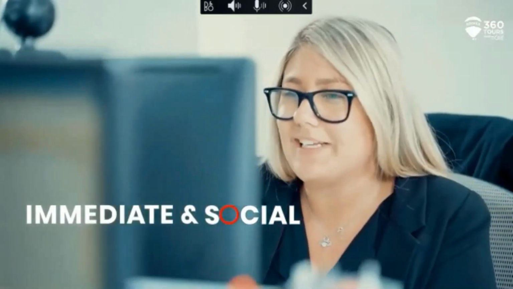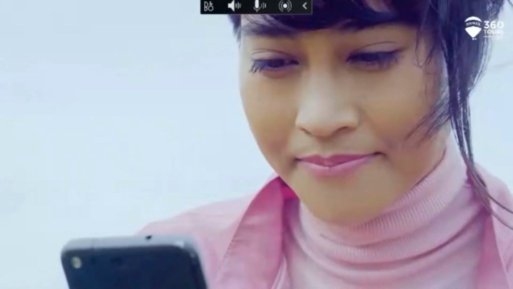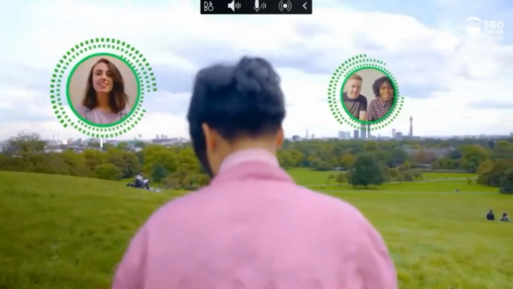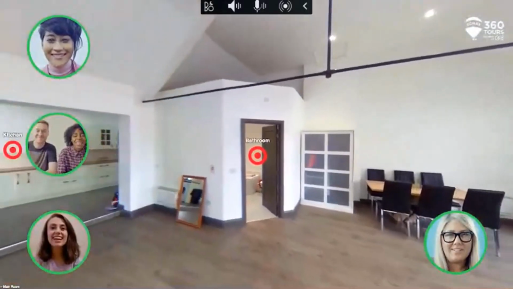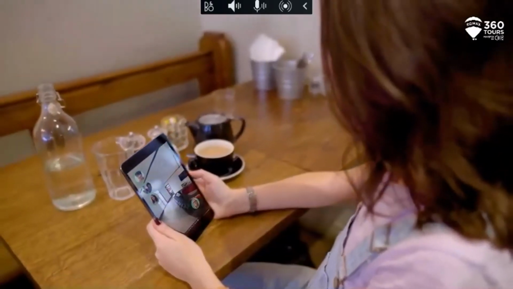iSpy Live is immediate and social. Want to be proactive? Simply send an iSpy Live link to one or many existing customers. Invite multiple customers to your tour. Every house can be an open house without having to open the door.